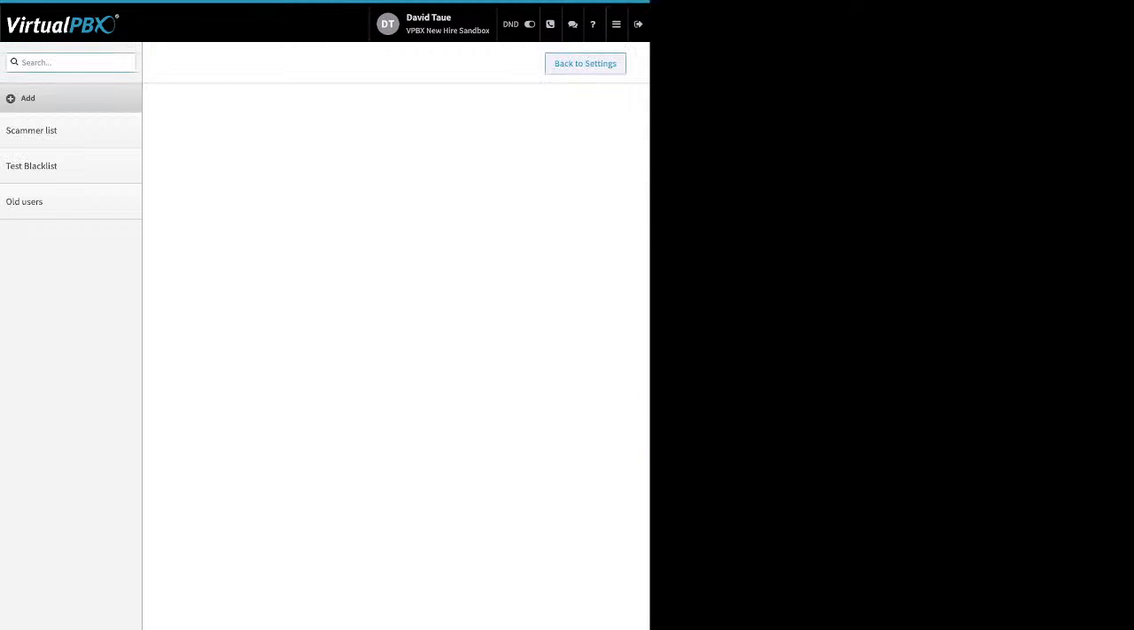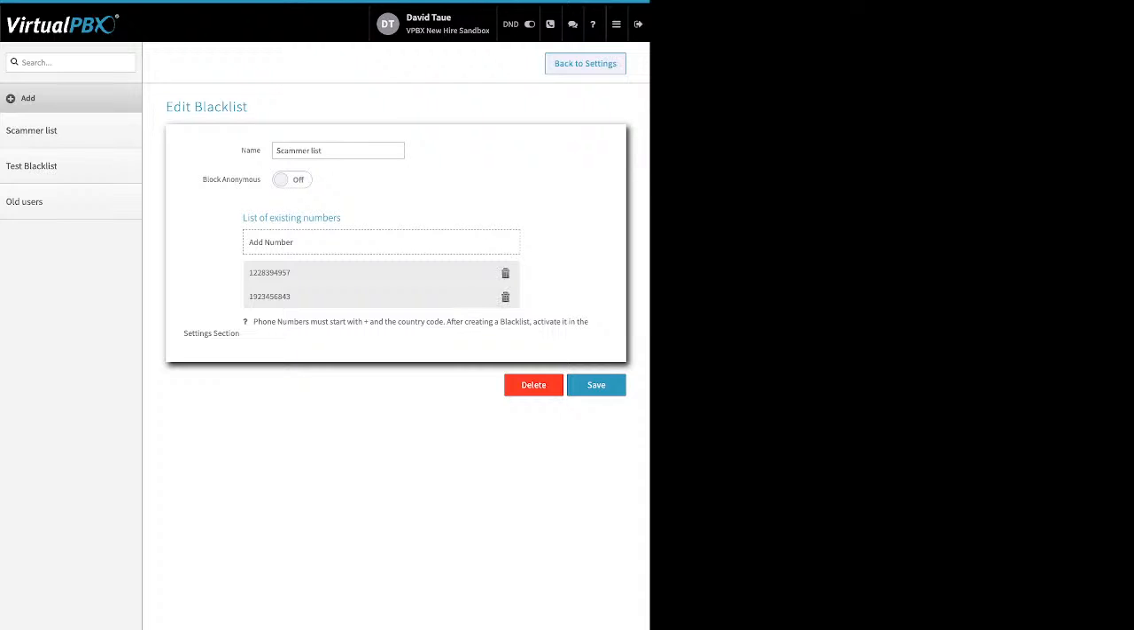Click Edit Blacklist over here on the top right. Click Add to create a new list, or just click on an existing list. Right, give it a name, and then choose first, are you blocking anonymous calls or not? Right, anonymous call just means the call that's coming in is not presenting caller ID. By default, this is off, meaning they get through. Right, if I turn it on, they don't get through.